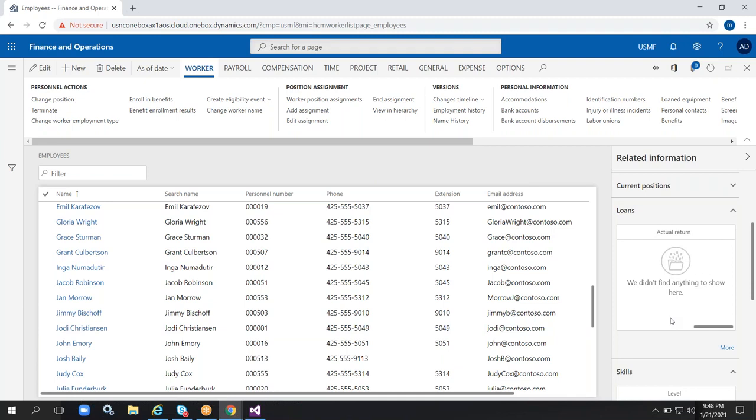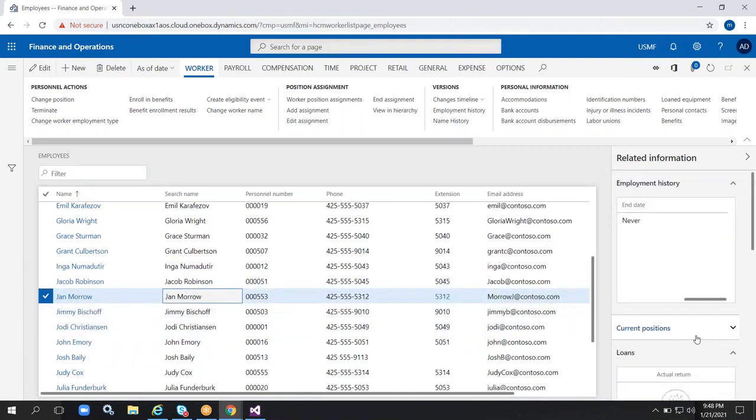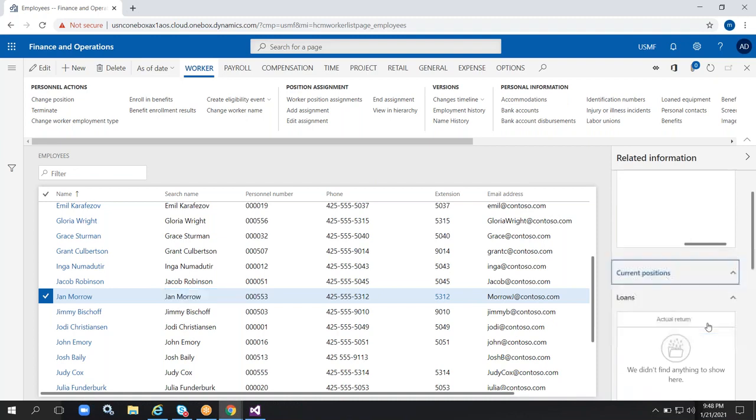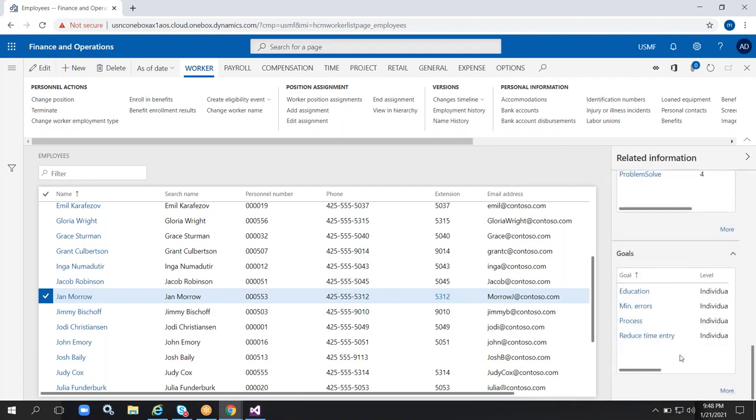See, you all know about Facebook. When you select your account, other details are shown: your friend requests, your friends, your posted information, other details, everything will show in particular options, right? In the same way, when you select a record, I'm trying to show different details of that particular employee, like employment history, current position, loans, skills, and goals. If you want, you can add something like salary related information. I'll show you here.